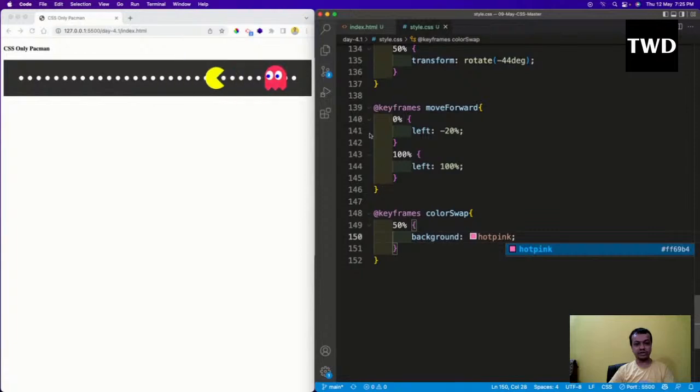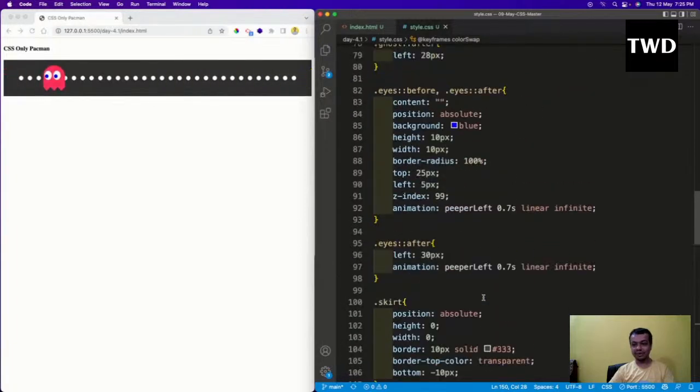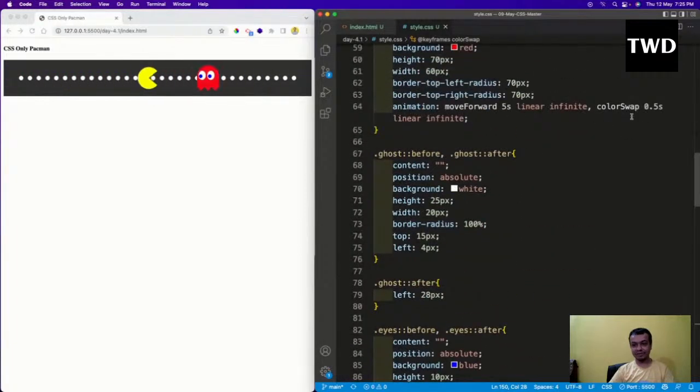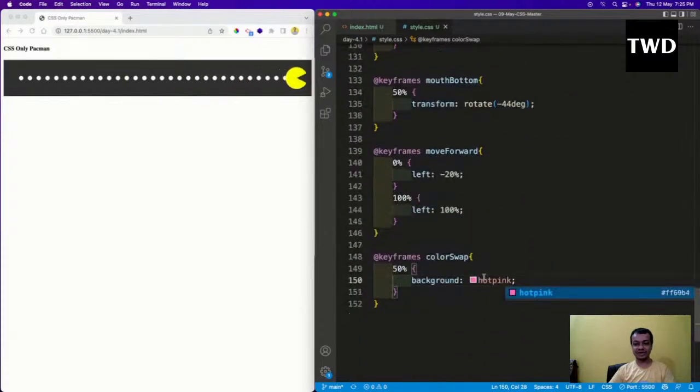See what is happening with the color swap? It is blinking like this. The background is blinking after every 5 seconds. So this is what the color swap is. You can do some very nice things with this.